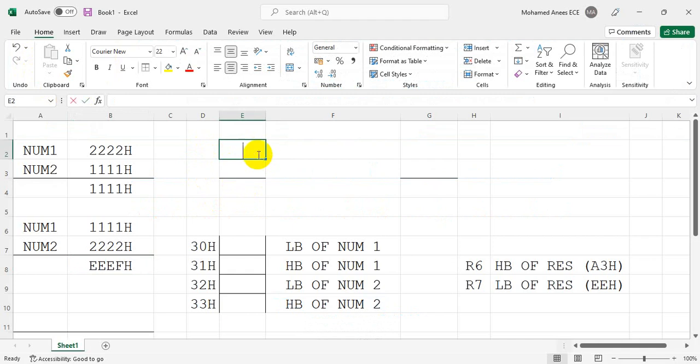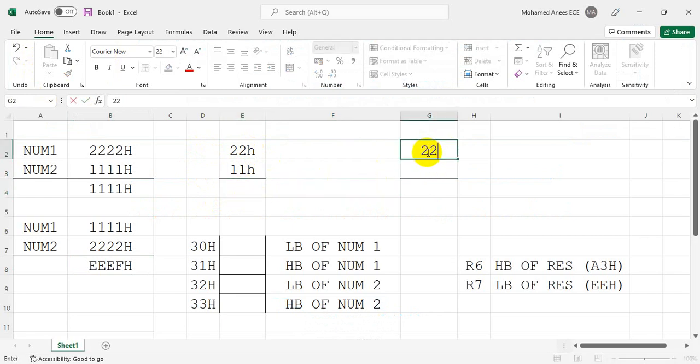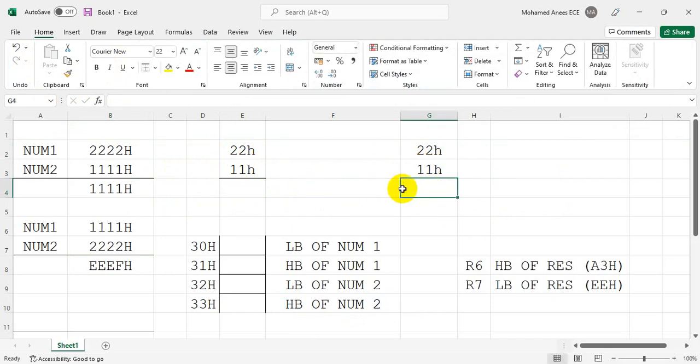First you perform the subtraction of lower byte, and whatever the result you get, then you perform the subtraction of the higher bytes. I have taken the same number for simplicity, so you will get 11H here and also 11H here. But when you perform subtraction, there is one more case. Here you can see that the subtrahend is greater than the minuend.